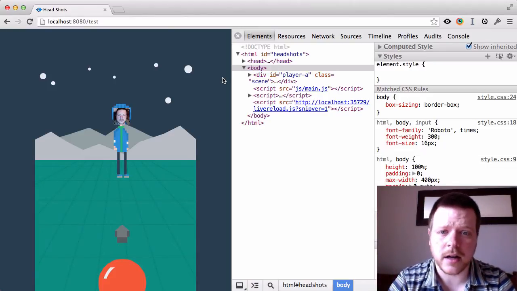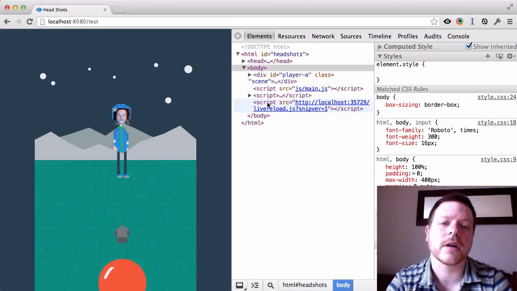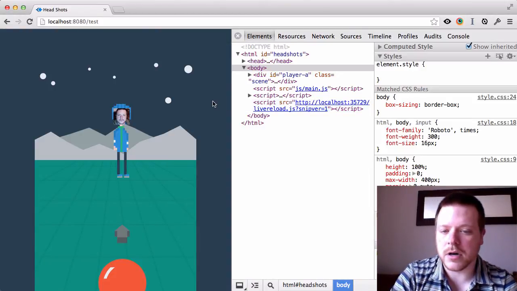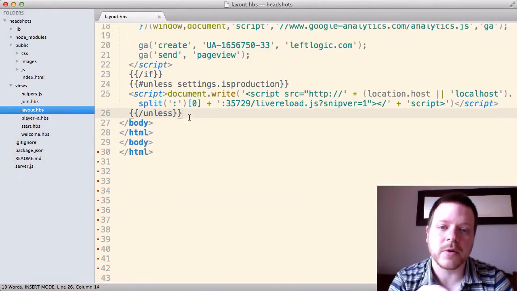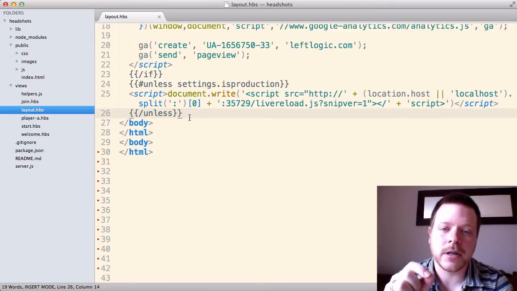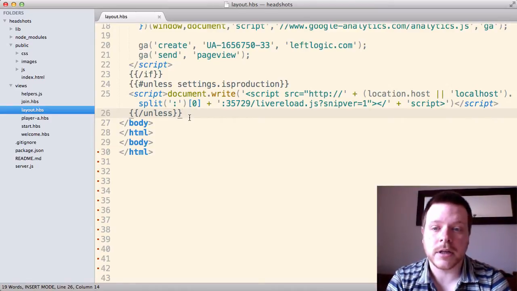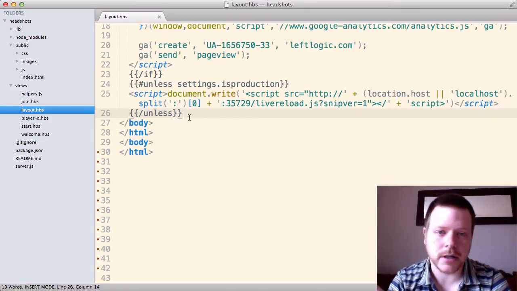So the first thing that you might have spotted already is I've got livereload inserted inside of this page. So my code, the server side, the layout for the code at the bottom of it, it says if the application isn't in production, then include the livereload script. So that means that when it goes to production, it's not included and there's no worries about that.